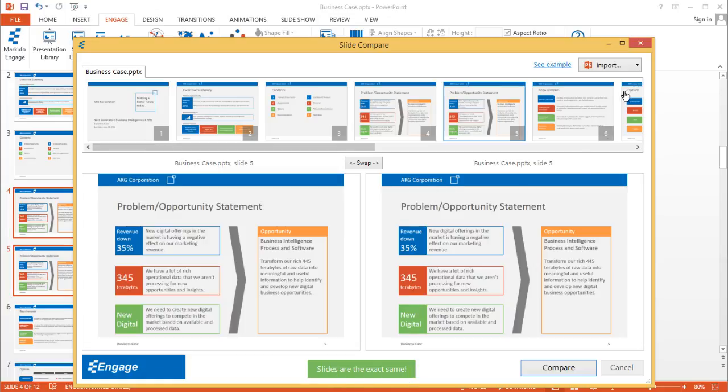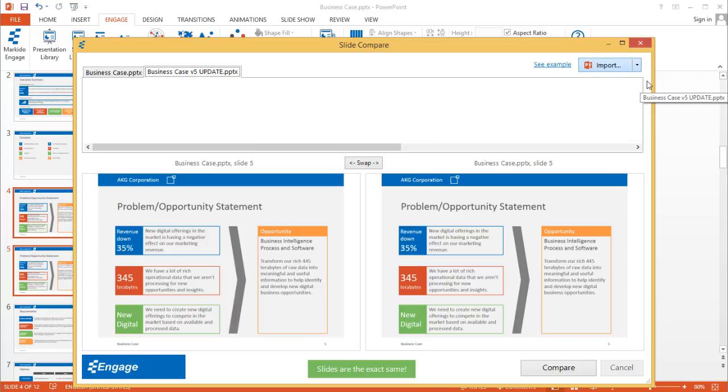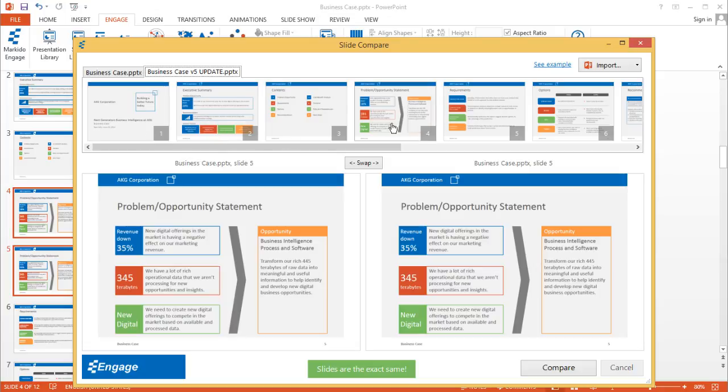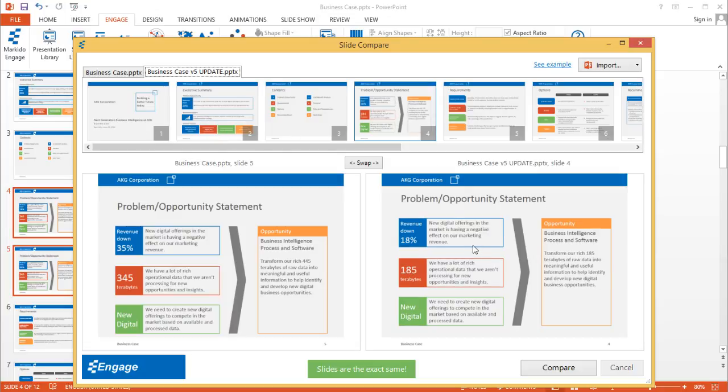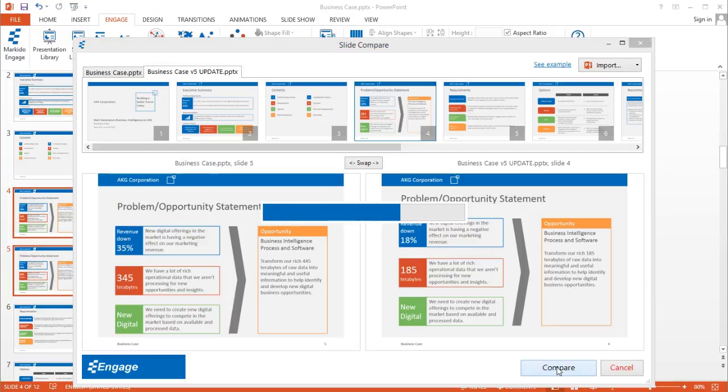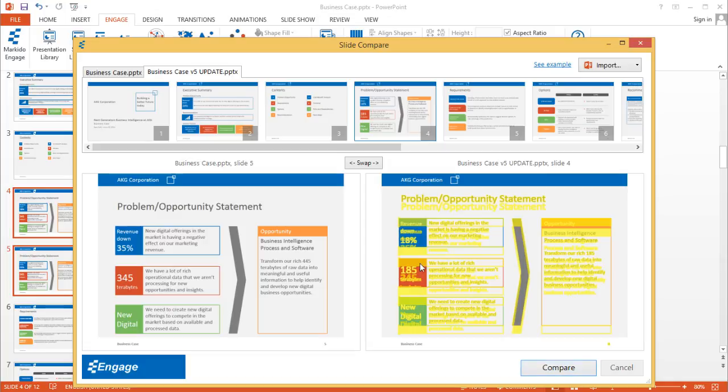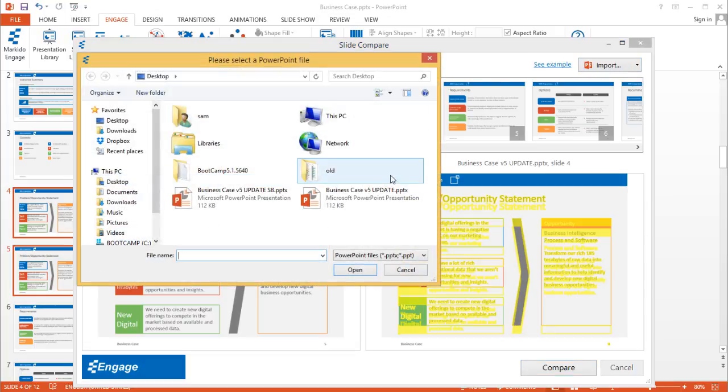The other thing this system lets you do is compare slides that are in different decks that you have currently open on your computer. So I have another file here called business case v5 update. If I click on that, it'll open up this other deck and I can select yet another version of this same slide and compare. And this time you'll notice that there are way more differences in terms of the sizing, the formatting, and the values.